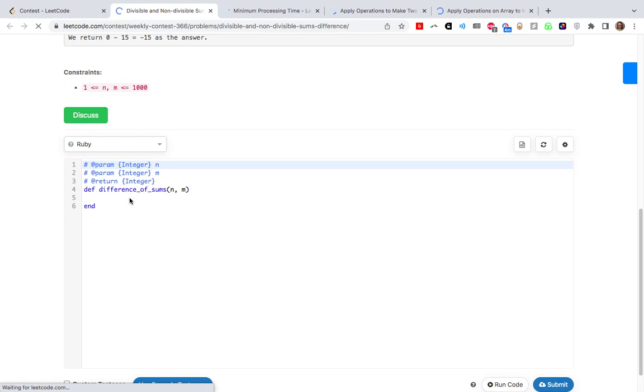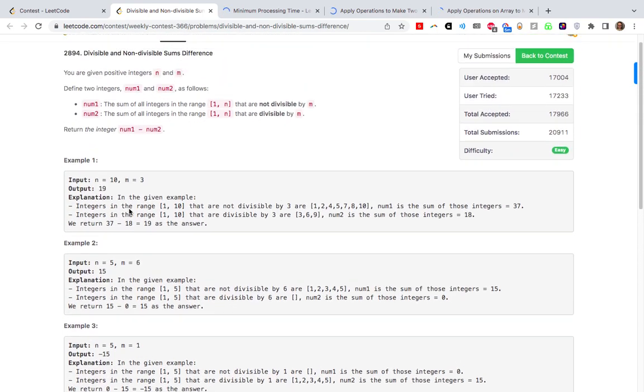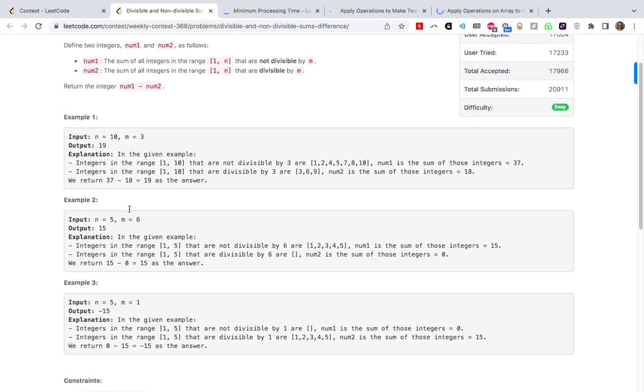Come on. See, this is so slow. Oh, the sum of the integers. I totally missed that. Okay.